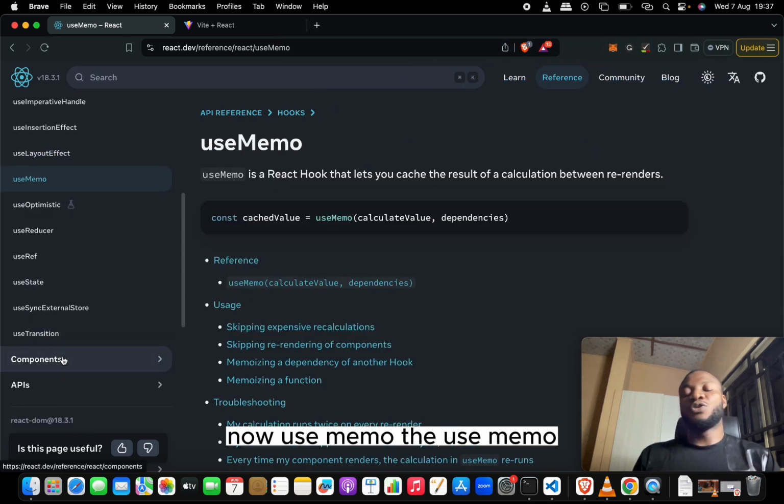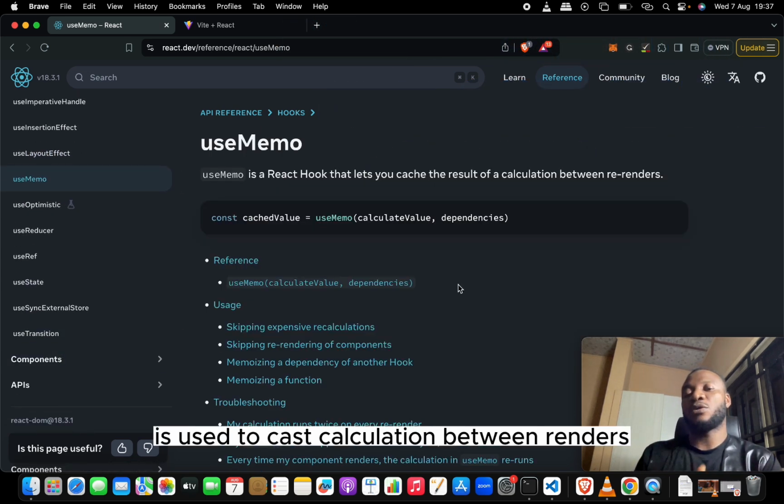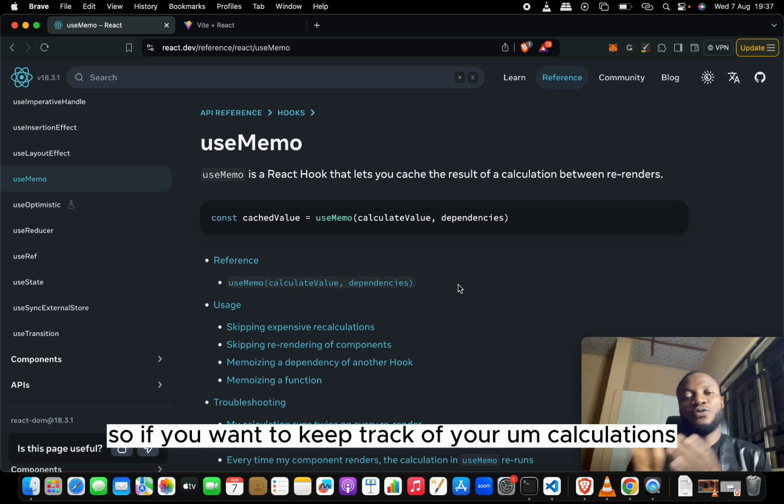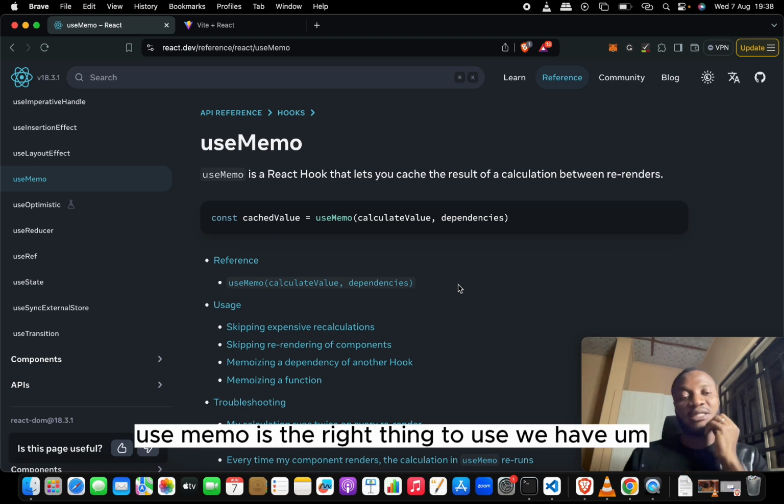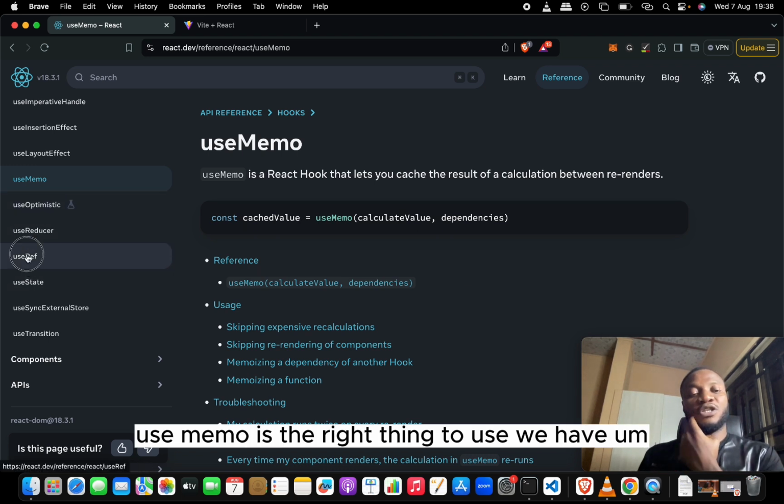Now useMemo. The useMemo is used to cache calculations between renders. So if you want to keep track of your calculations, and store them between renders, useMemo is the right thing to use. We have the useRef.